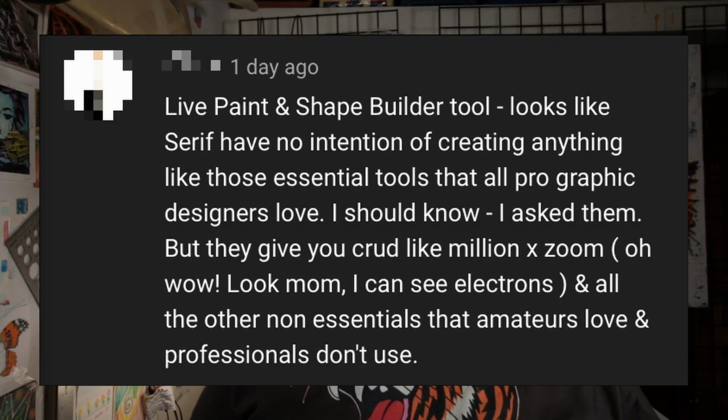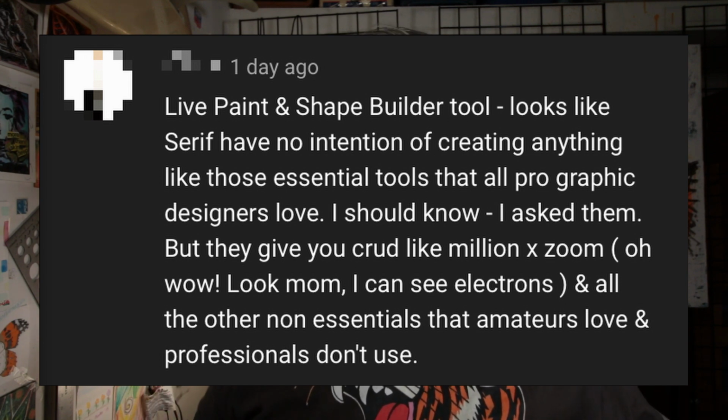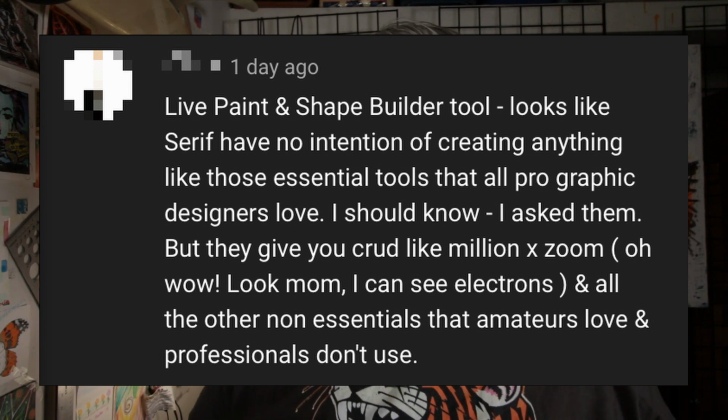Oh, well, here's the real information. They give you crud like million X zoom. Oh, wow, look, Mom, I can see electrons. And all the other non-essentials that amateurs love and professionals don't use. Now, I understand his point. A million X zoom isn't exactly the most essential item, but some professionals actually do use it.